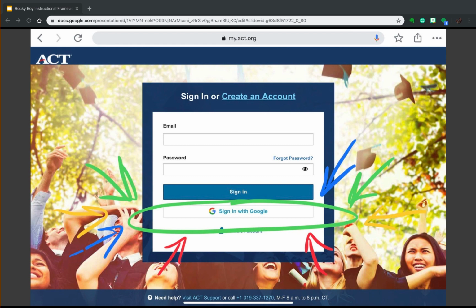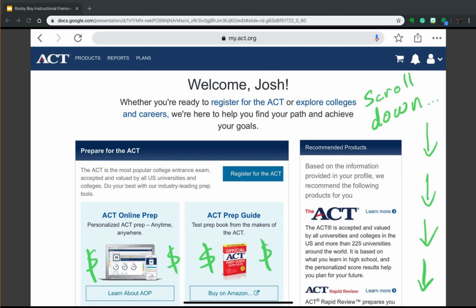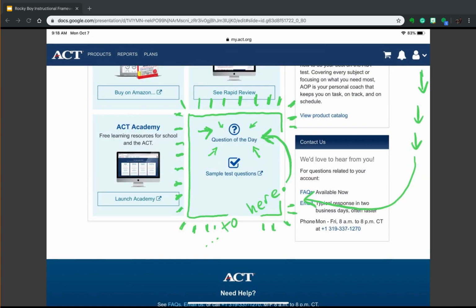You can go to my.act.org and sign in and then access these question of the day prompts. You'll find a welcome screen that looks like this once you've signed up. You're going to want to scroll down past the costly materials, and right below that you'll find in a box that, as you can see, is not as graphically impressive as the other 3 boxes.